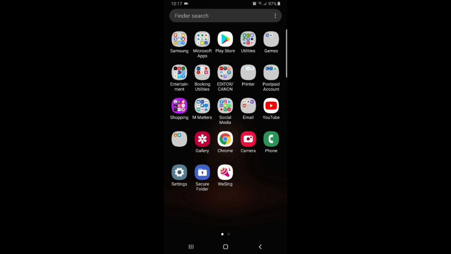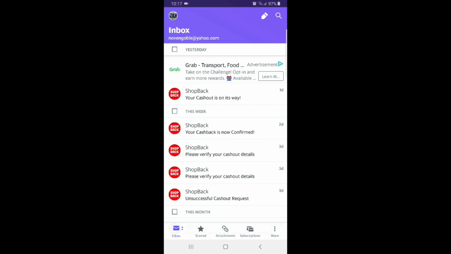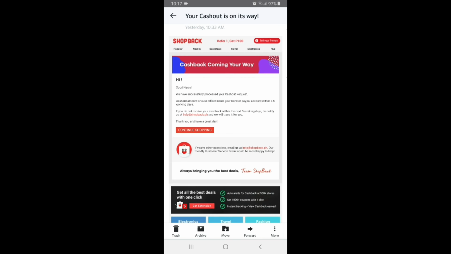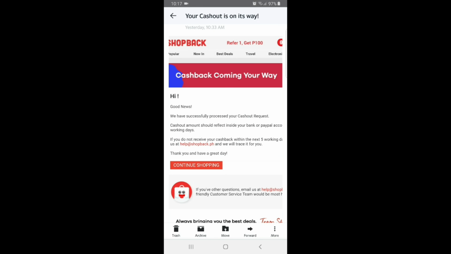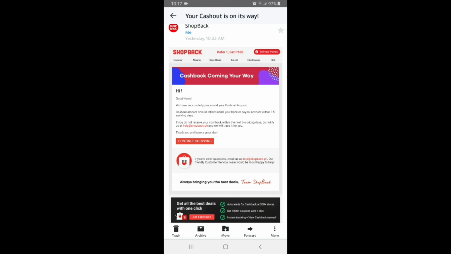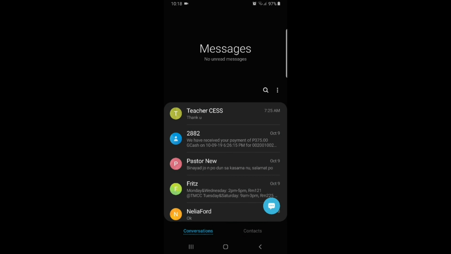So, hello guys. Today, October 10, naka-receive ako ng email telling na yung Shopback ko is on its way. Ayun, good news. We have successfully processed your cash out request. Cash out amount should reflect inside your bank or PayPal account within working days. And then, bukod dito sa email, actually yesterday ko to na-receive. So, mga 3 days after kong nag-record nung withdrawal, eto na yung email na na-receive ko kahapon. And then, meron pang text.